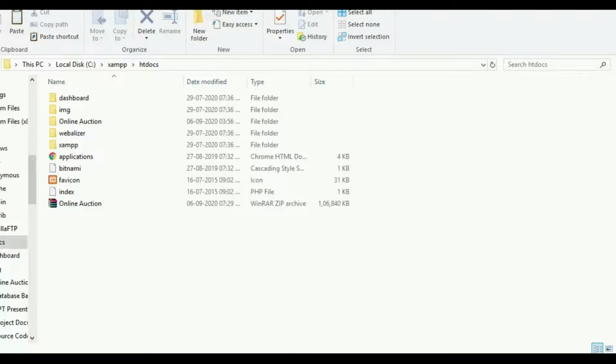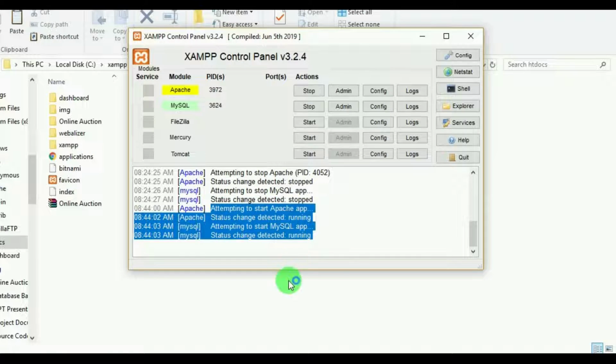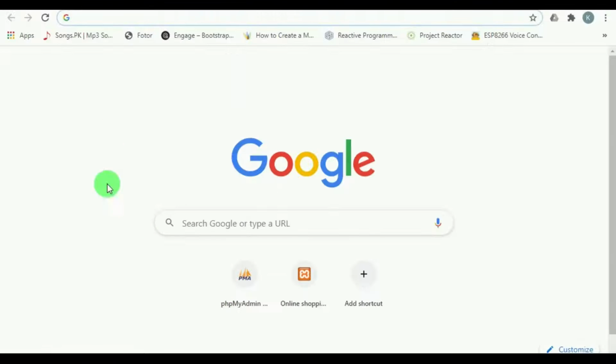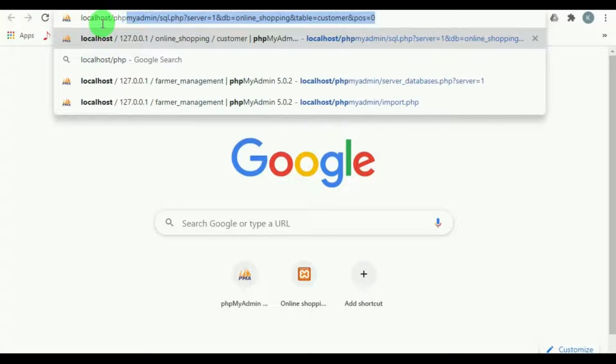Now let us start our XAMPP control panel. In the XAMPP control panel, we must start Apache and MySQL server, and we can see that Apache and MySQL server are running. Now let us open the browser. In the browser, we have to type localhost/phpmyadmin. This is to open the database.